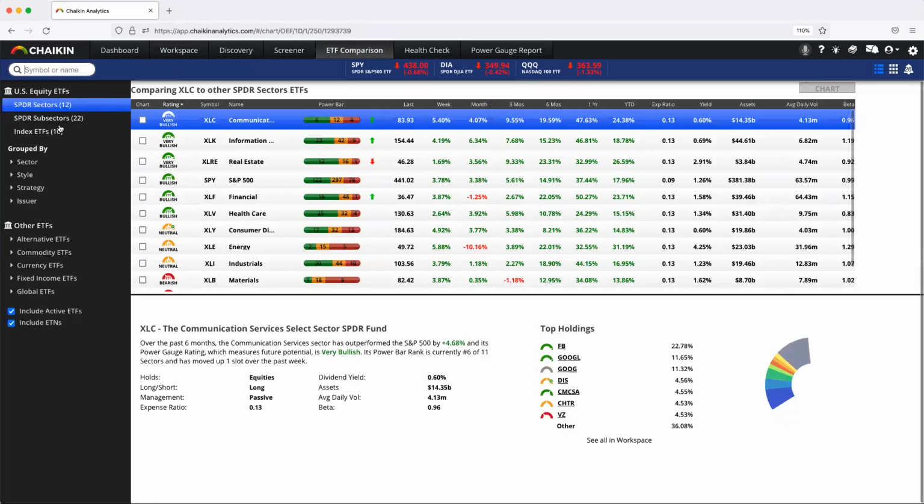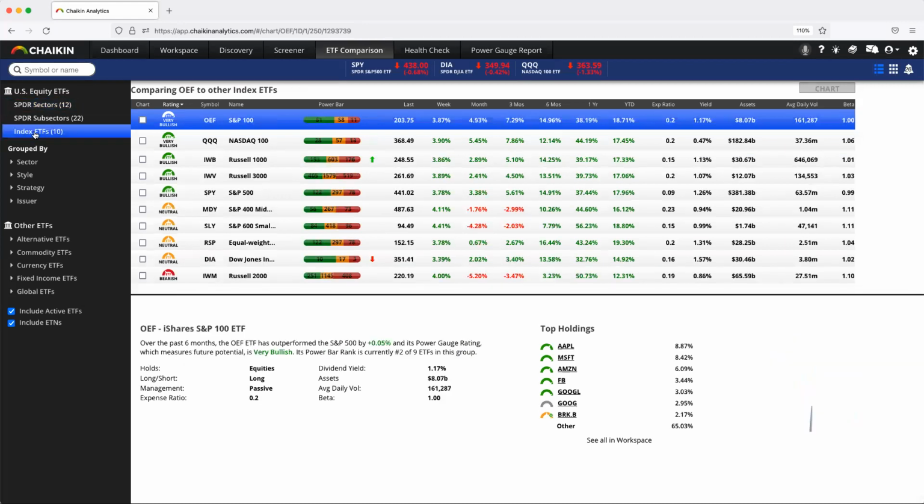Indices also live in our ETF comparison tool. When you click ETF comparison, first thing you see is spider sectors, but index ETFs is also listed here. Again, in order, just like it was in our workspace list of the Power Gauge rating. Very bullish at the top, our bearish IWM, Russell 2000 small cap index here at the bottom. But what the ETF comparison tool now allows you to do with these indices is sort by performance over different timeframes, the power bar, et cetera.